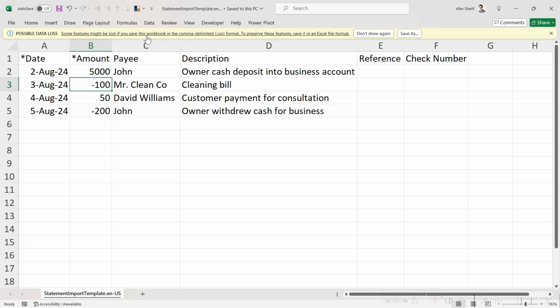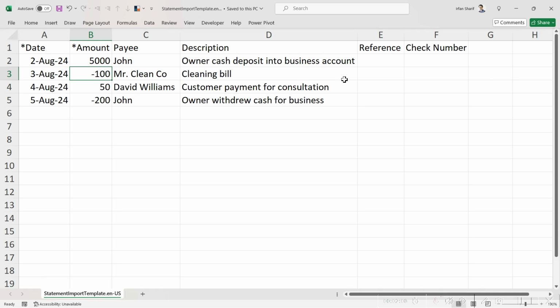Now this warning sign is just here to say that you might lose some data if you save it as CSV. Well, we don't need to worry about it. We just need to close that, and now we are ready to upload this statement into Xero.